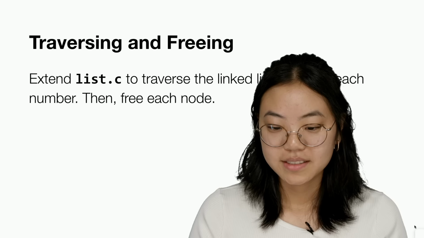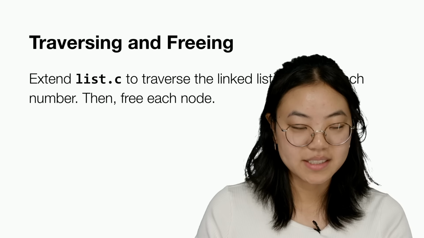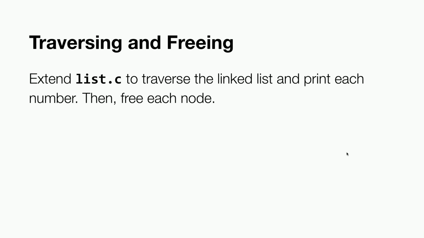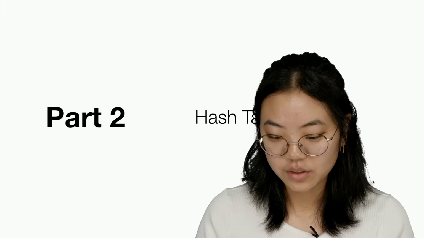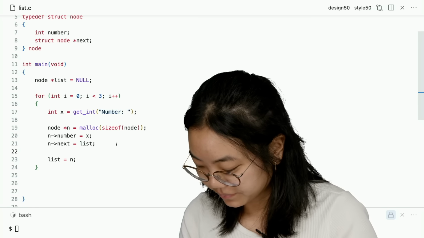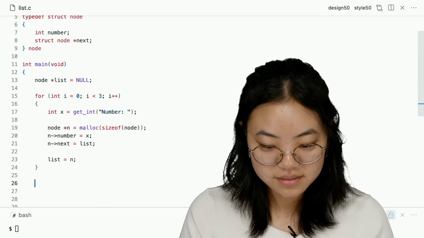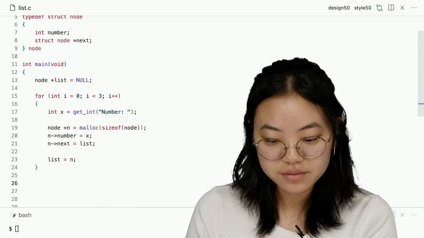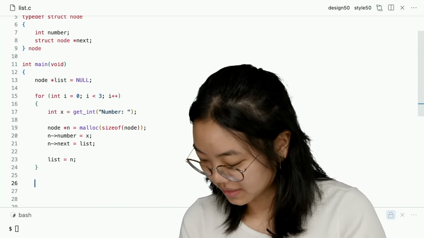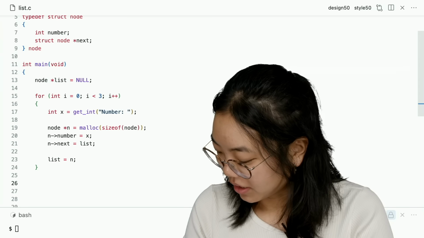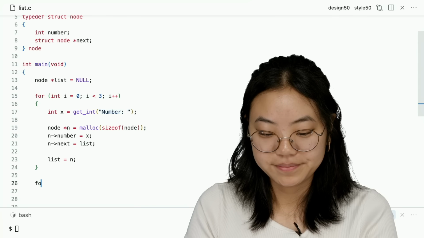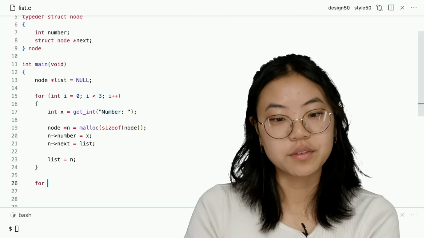Okay. So now we're going to implement this into the program that we're working on to extend list to traverse the linked list and print each number. And then we're going to free each node. Okay. So this code has now created a linked list of 3 numbers that were given to us by the user. And so now I'm going to try to print all of my nodes. So I know I'm going to use some sort of loop to go through each one.